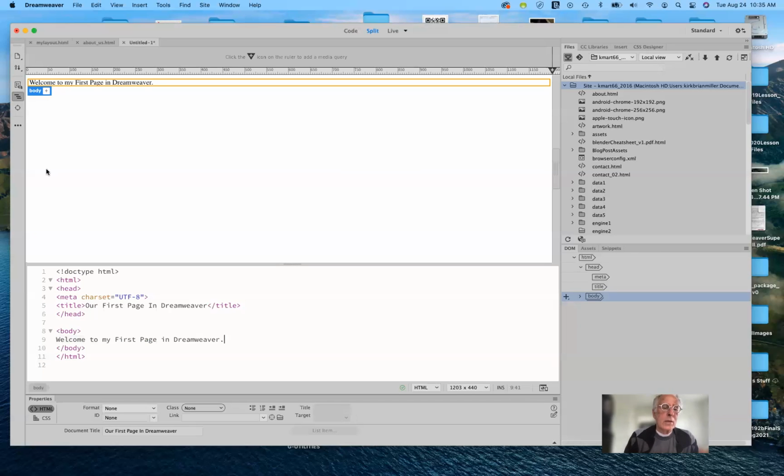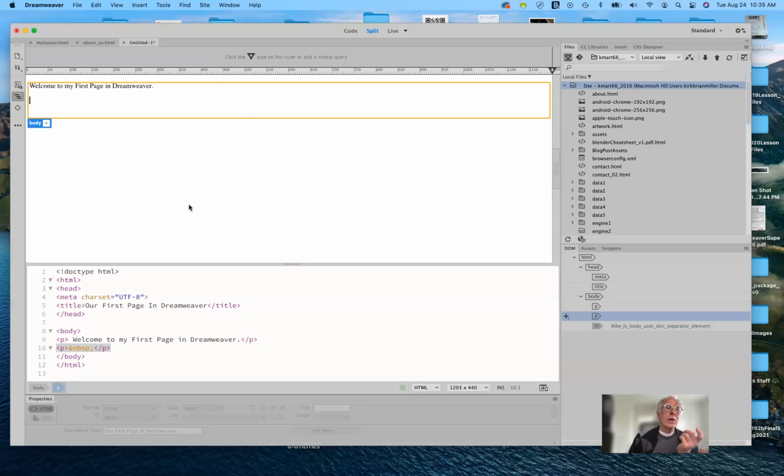Period. And as I'm writing that, notice in Code View down at the bottom in our Split View, it's automatically added that. So you can work both ways. I can work in the preview screen, and I can also work in the Code View as well. If I go ahead at the end of this sentence and hit the return key, watch what happens in the Code View. Notice that already it put a P tag in front of welcome and a closing tag after Dreamweaver. And now it knows to put in a brand new paragraph.